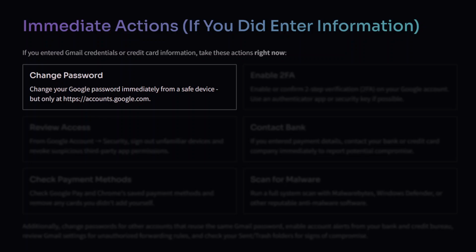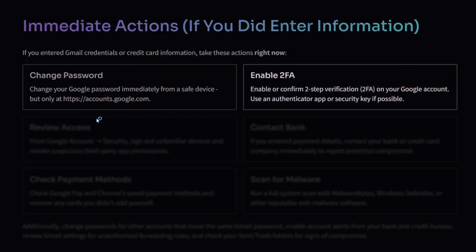Right, directly to the real site. Exactly. Second, straight after changing the password, enable or confirm two-factor authentication, 2FA. Seriously, this is your strongest defense if someone has your password. Use an authenticator app like Google Authenticator or Authy, or even better, a physical security key if you have one. Avoid SMS 2FA if possible. It's less secure. Good point. 2FA is key.